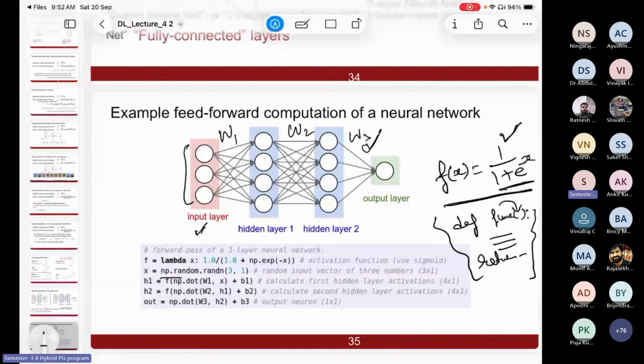So np.random.randn, that means it's coming from the normal distribution. And this is the size of the vector: 3, 1, that is 3 into 1. So we are making one vector of 3 dimensions, and we are just putting three values here. Those values are coming from the normal distribution, so it's like we are randomly picking 3 values from the normal distribution.